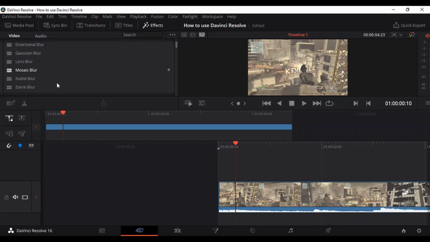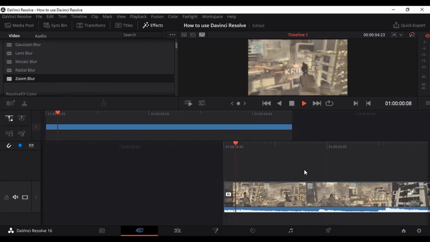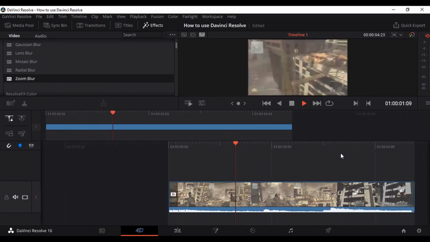For example, I think I chose the zoom blur for the one that I use. So what you want to do is you just simply grab it the same way, left click on your mouse and just drag it over to your clip, and then when you play your clip, you'll be able to see that on your clips. So you guys can see the zoom blur that's on it.